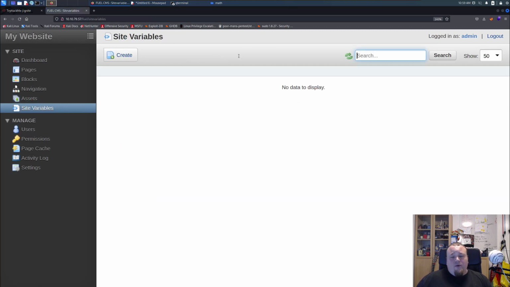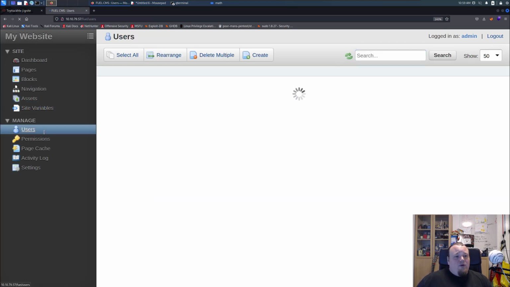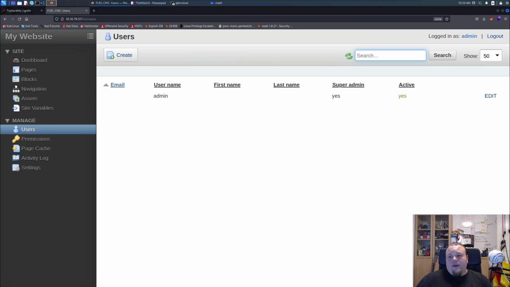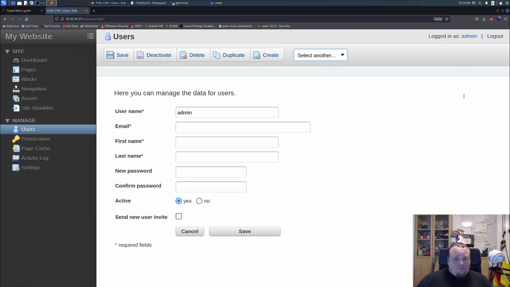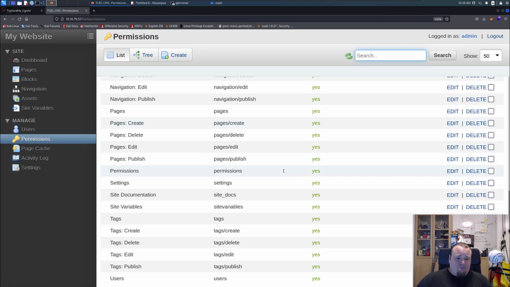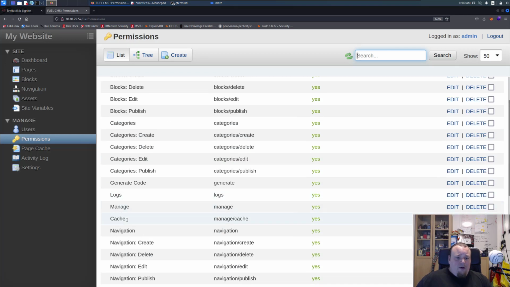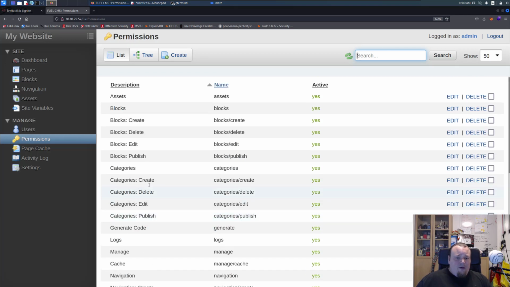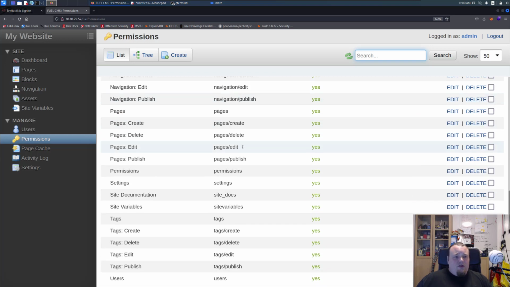Inside variables, this could also be a rabbit hole. Users, admin, edit the admin, and we don't need to do that. Permissions, yes. Well, there's a chance that these permissions could be changed.